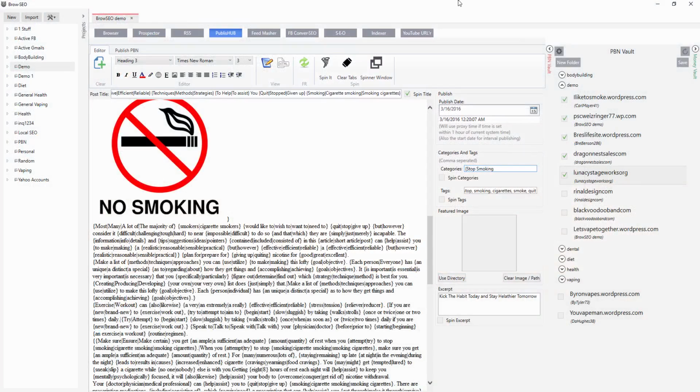Stop smoking. Quit smoking. Stop cigarettes, and kick the habit. Kick habit. Okay, and that's spun. Okay, and then just click spin categories.